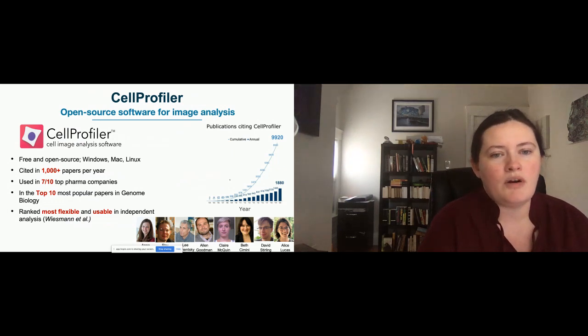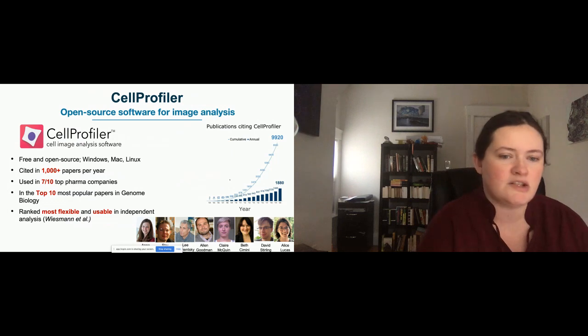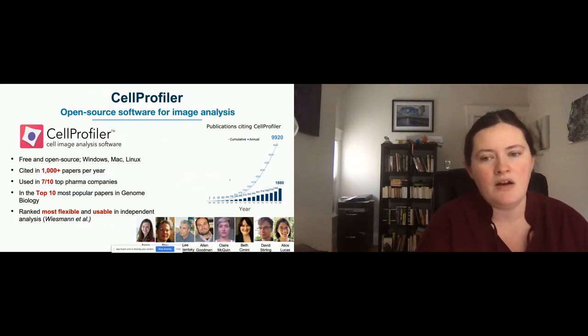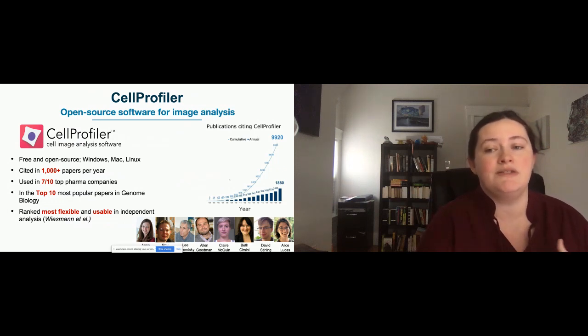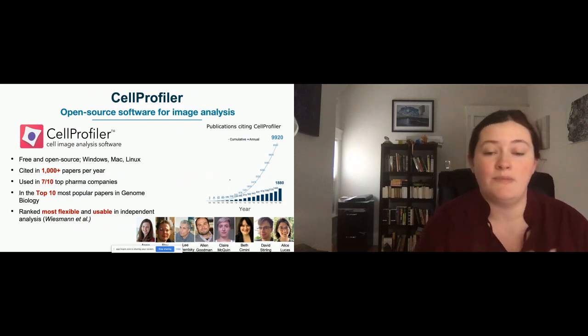And what we're also really proud of is that the software is free and open source, and that it's been thought of by the community as flexible and usable. CellProfiler has a lot of options. One might even say too many options, and we'll talk about the different kinds of things CellProfiler can do, but it's designed to be very flexible to allow you to customize the image analysis you want for the biology you want to find.